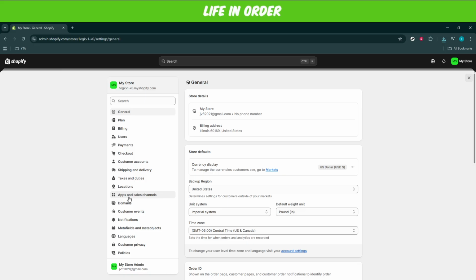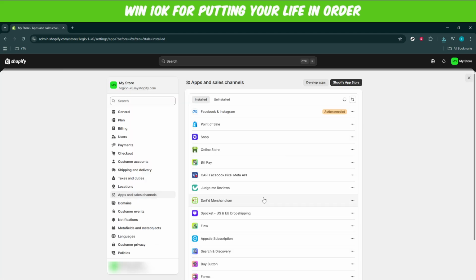Once in the Settings menu, look for the section titled Apps and Sales Channels. This area is vital as it houses all the applications and sales channels that are currently connected to your Shopify store. Clicking on this section will provide you with further insights and options related to the apps.